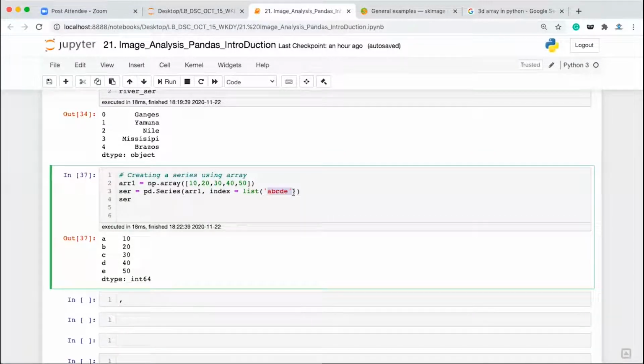Abhishek, but we have passed ABCDE as one element in the list, right? Yes. So this list function is converting this into individual elements, if you remember. Correct.